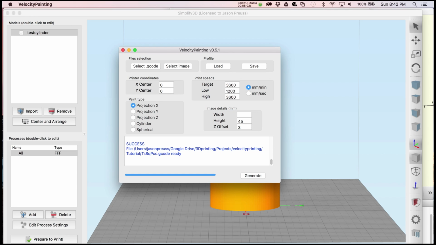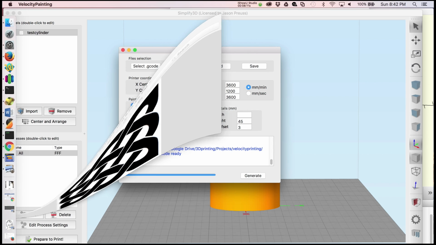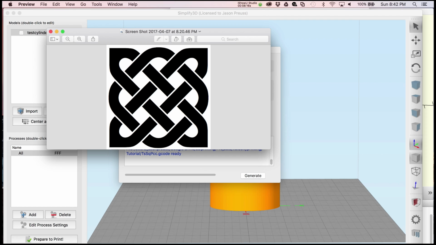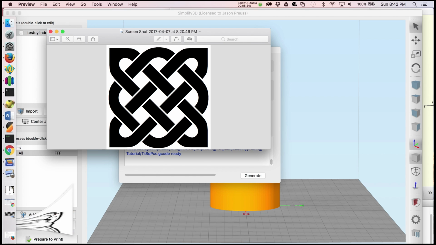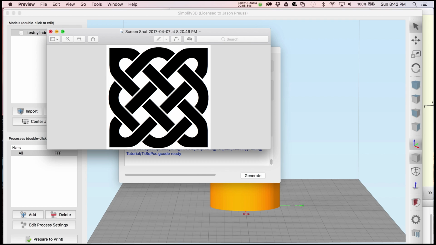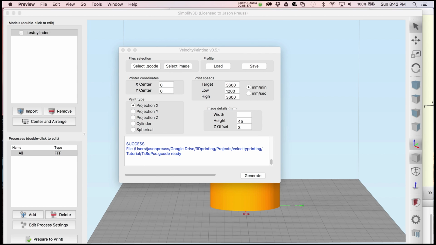Now, what I used in these early tests was basically black and white. This is the one I use for most of the tests. It's a Celtic knot pattern from the Celtic knot font. It's kind of a square, and you can see it's black or it's white. I also did a silhouette of my daughter real quick, and again, it's black and it's white. Now you can use gray, it's just going to be a little different, and I haven't experimented too much with that. So in the select image, you want to make sure you go select the image and do that.